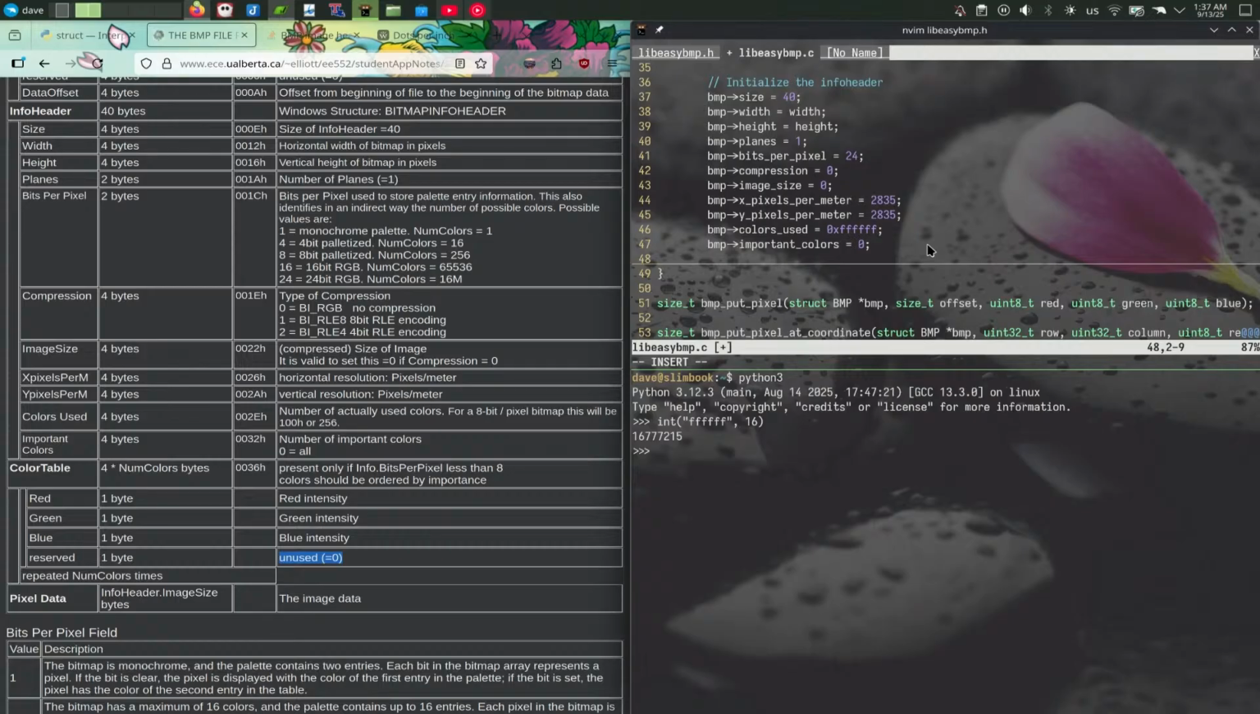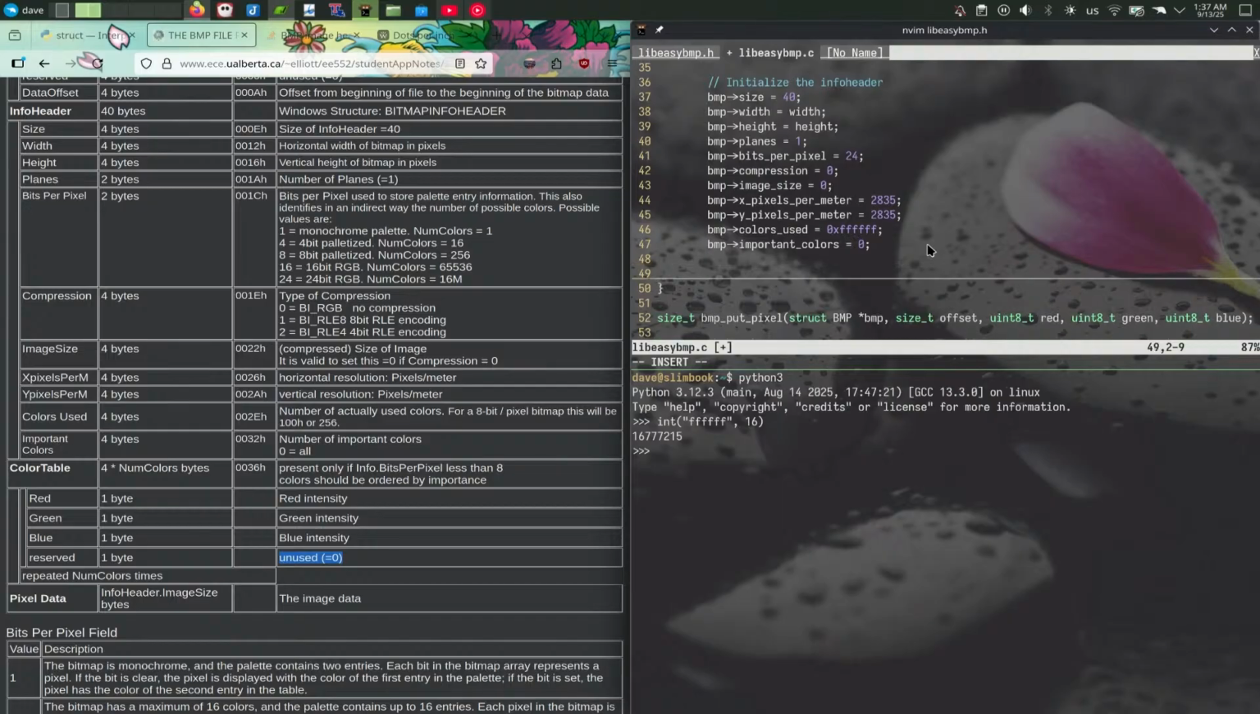Now I can attempt to allocate the memory for the characters for the image data. So now I can do BMP dot pixel. It's not important, but I'm just going to put that there anyway. No, it's a byte. Malloc is already measured in bytes, so I can just put the direct measurement.